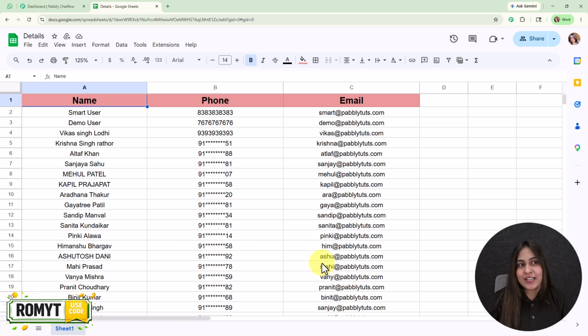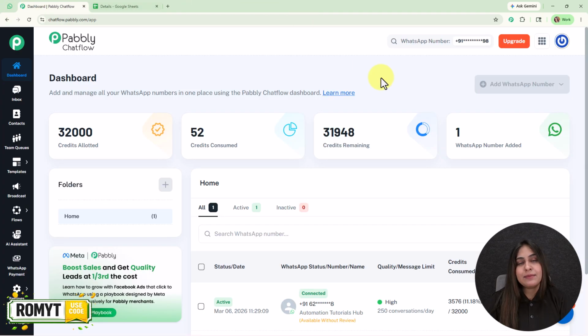Sounds magical, right? So here I've set up a WhatsApp broadcast using which I can send the automated WhatsApp message to all these customers in just one click at the same time. And now here in this tutorial, we are going to learn step by step how you can set up this WhatsApp broadcast using the all-in-one WhatsApp communication platform, that is Pabbly Chatflow.